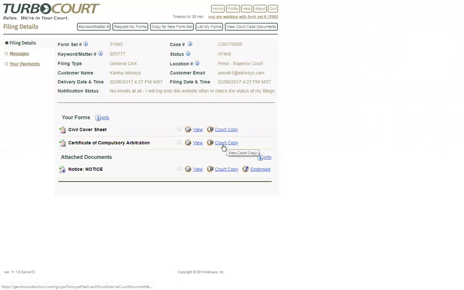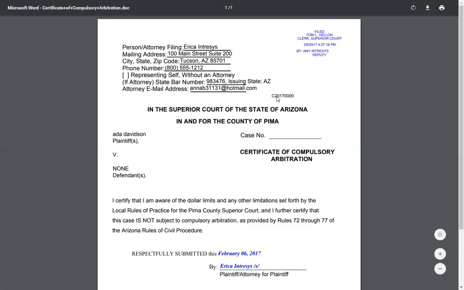If I were to click on, for example, the court copy link, let's see, this is the certificate. Yeah, let's give it a try. I'm going to click on that court copy link, and I'm actually connected with Pima's test system right now, asking them to give me their version of this document, and it should be the conformed copy. So let's give Pima's system a moment to give us this document. Hopefully their system is up and running right now. Yeah, it looks like it is. Great, so there we go.